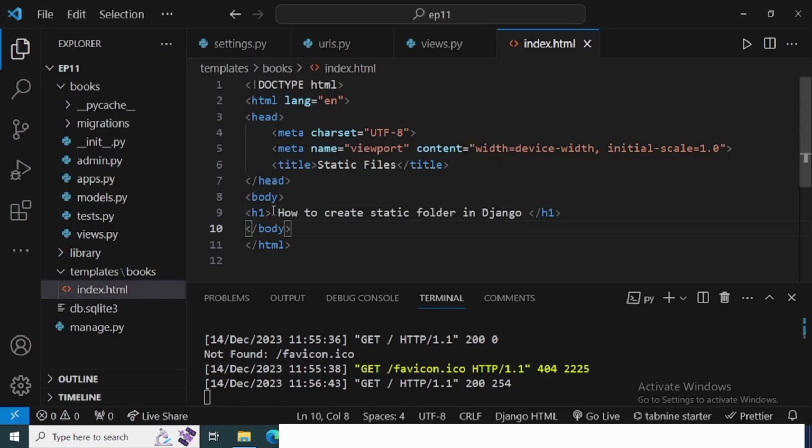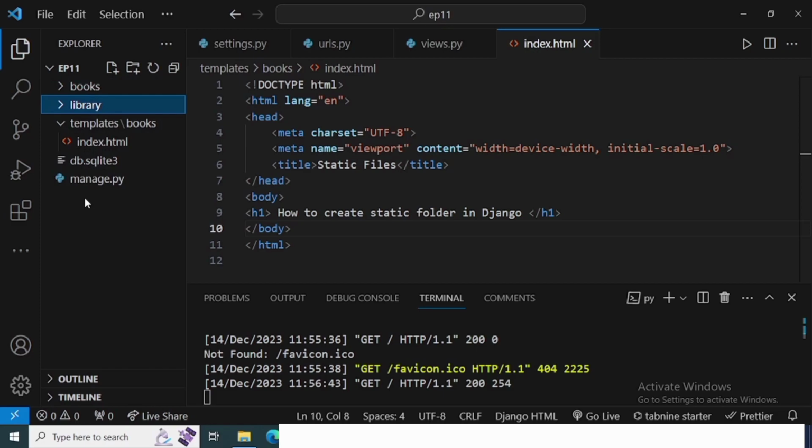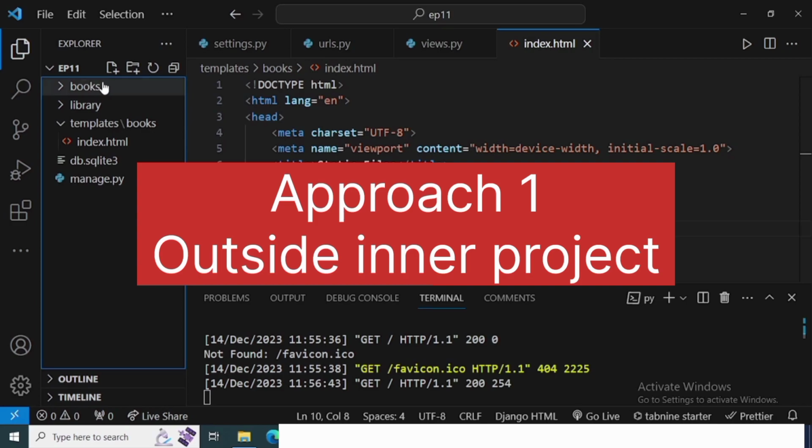Okay. So now what you will do, we will create a static folder. The static folder can be within the application or outside the project. Let us first see, if it is outside the project, what changes you will do in the settings.py file. It is not necessary that the templates and the static folder both have to be outside the project. You can create the template folder within the application and the static folder outside the project, or whatever way you want. So let me create a static folder over here.